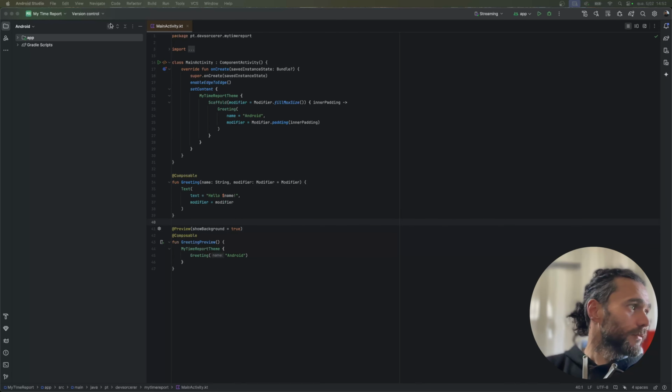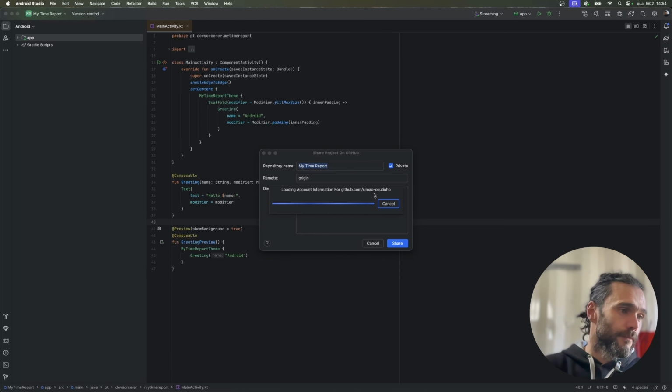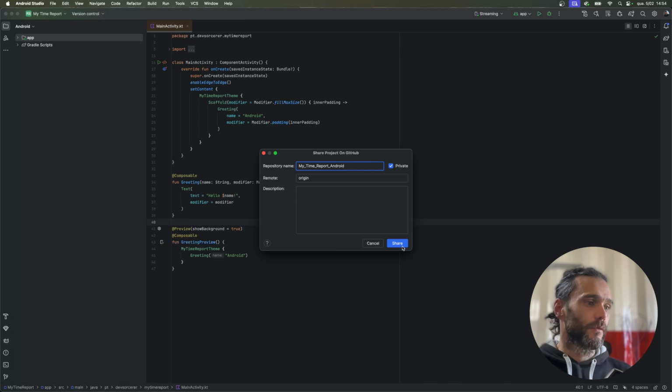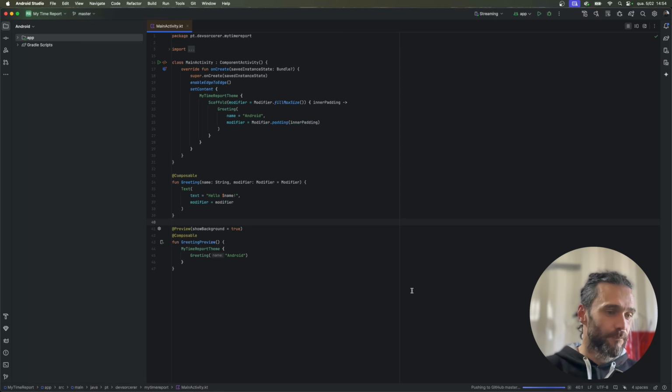Let's save this to GitHub to save our progress. I'm going to create a GitHub repository, so share the project on GitHub, adding my account information. Okay, share, and it's creating all the things for me. Initial commit, and add. Okay, so the project is created on GitHub.